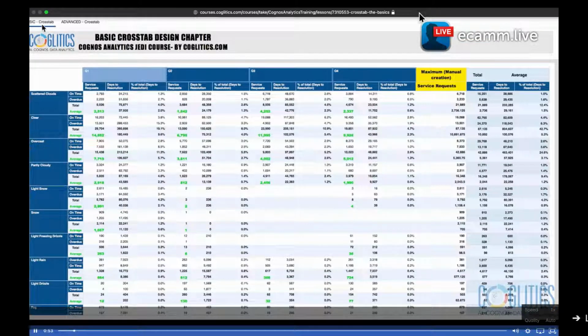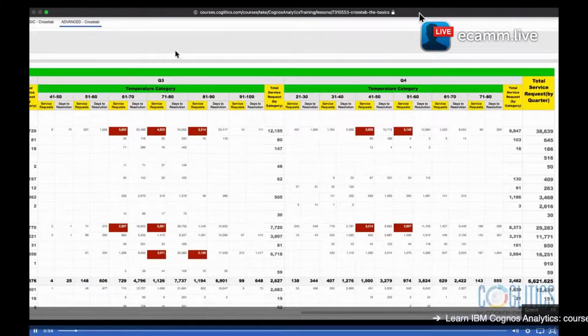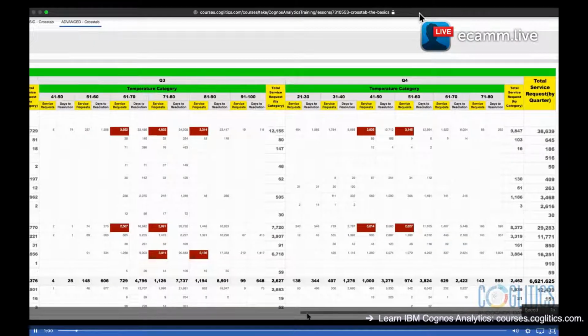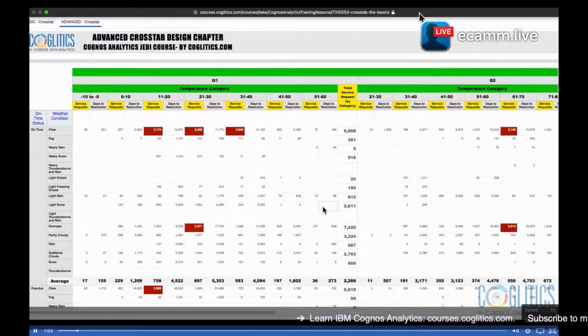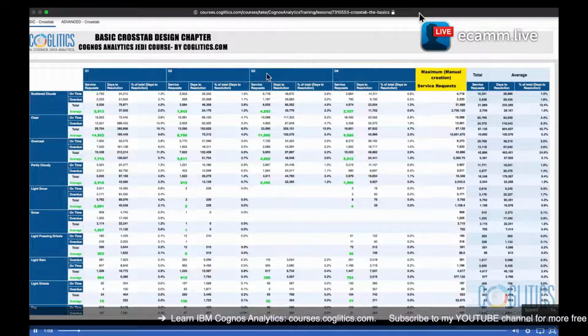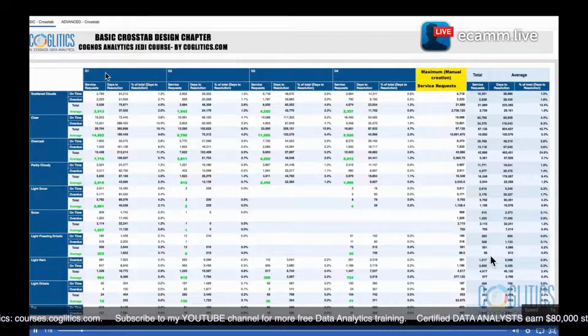So you see that I'm on the basic tab. I'm going to be using a single report to create both the basic and the advanced crosstab. So you see that this is the advanced version where I'm doing a lot more than the basic. But yeah, the basic essentially is a crosstab because we are looking at these metrics: service request, days to resolution, percentage of total days to resolution. You are seeing that I'm looking at it from the context of quarter. I'm also looking at it from the context of weather condition and on-time status. So on time and overdue.